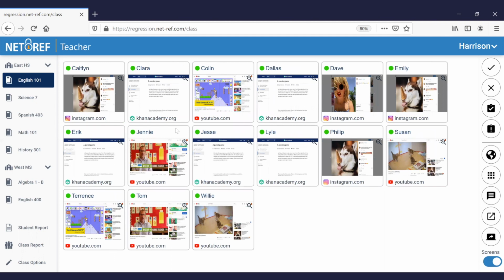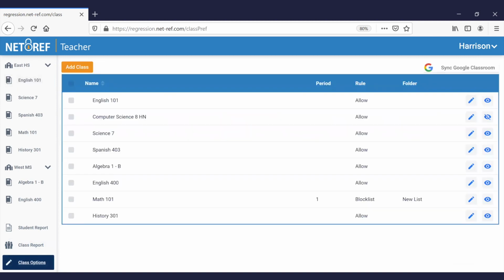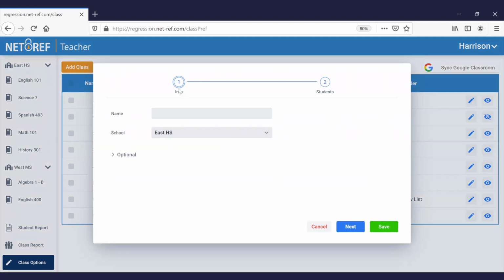Let's jump back to the left-hand side of your dashboard and explore class options at the bottom of the list. Your student information system is a great place to pull your class rosters from, but we know that SIS aren't always up to date, or you may need to create custom groups or classes, like a study hall or club. To create a custom or ad hoc class, click on Add Class in the top left corner. Give the class a name. In this case, we'll create a robotics club. Then select the school the club is associated with and click Next.